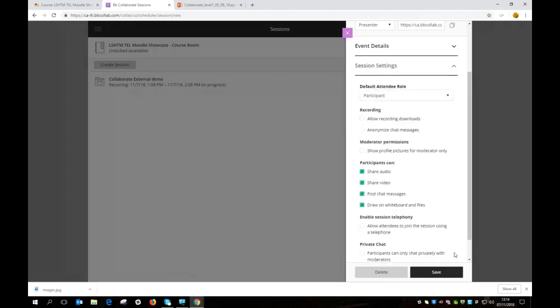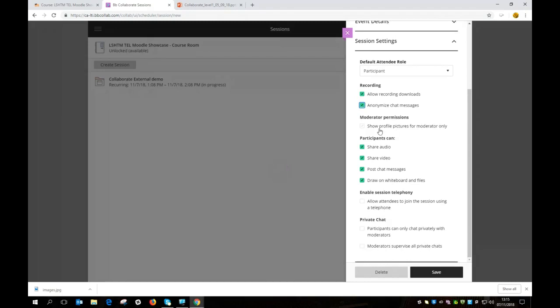Session settings. Recording. You need to enable this if you want your session to be recorded. And for anonymized messages, you need to enable by clicking in here. Moderator permission for showing profile pictures. If you enable these options, only the moderator will be able to show pictures.